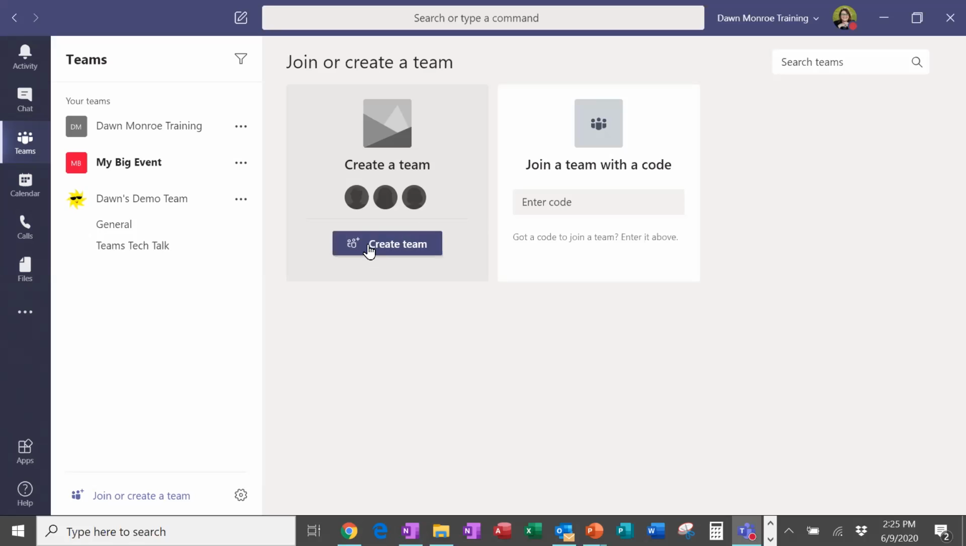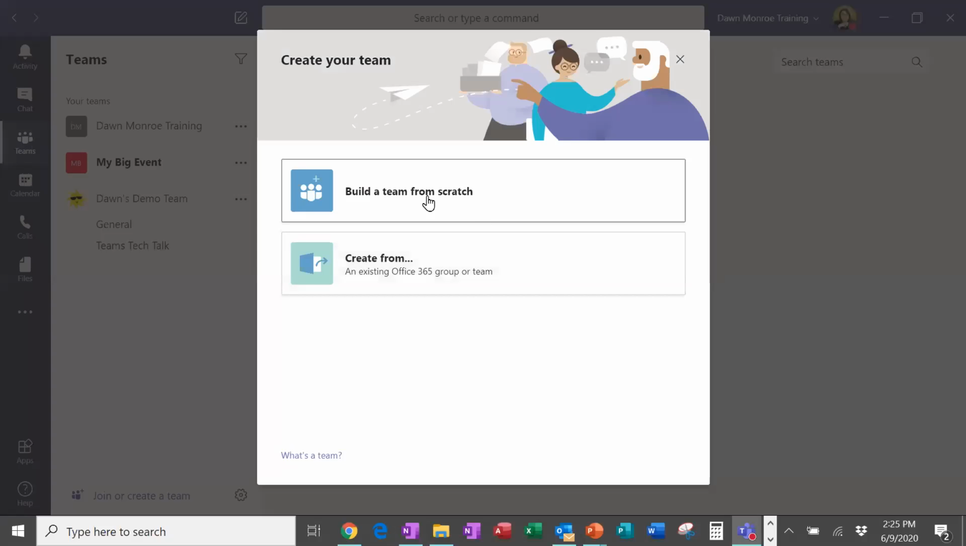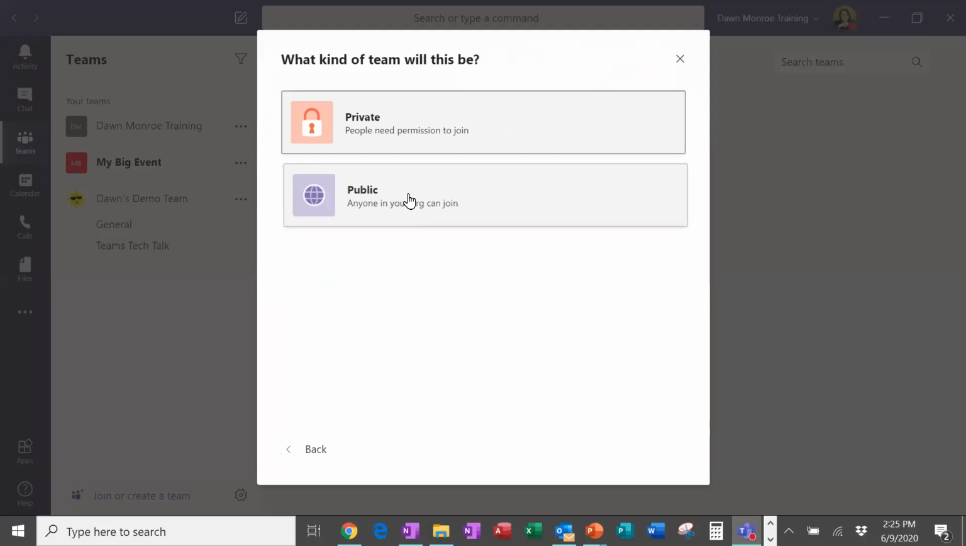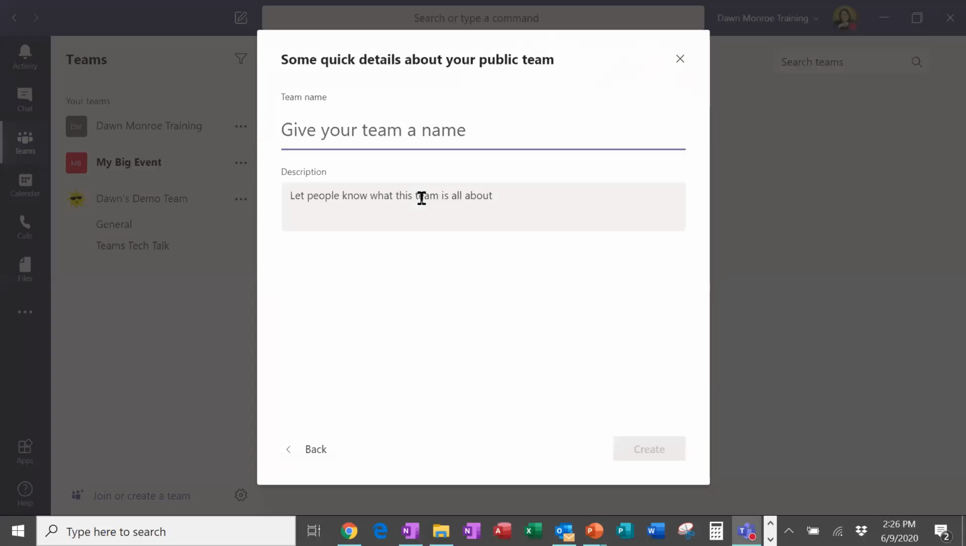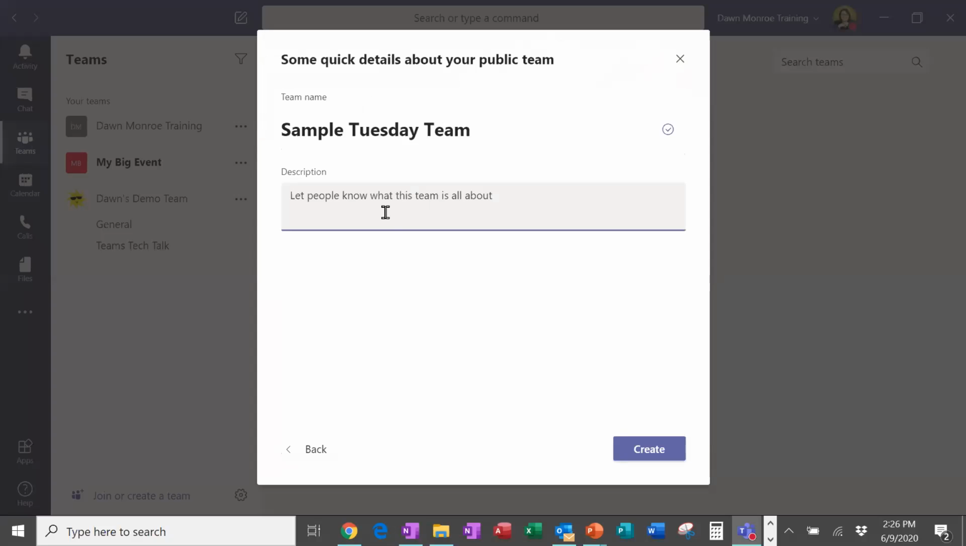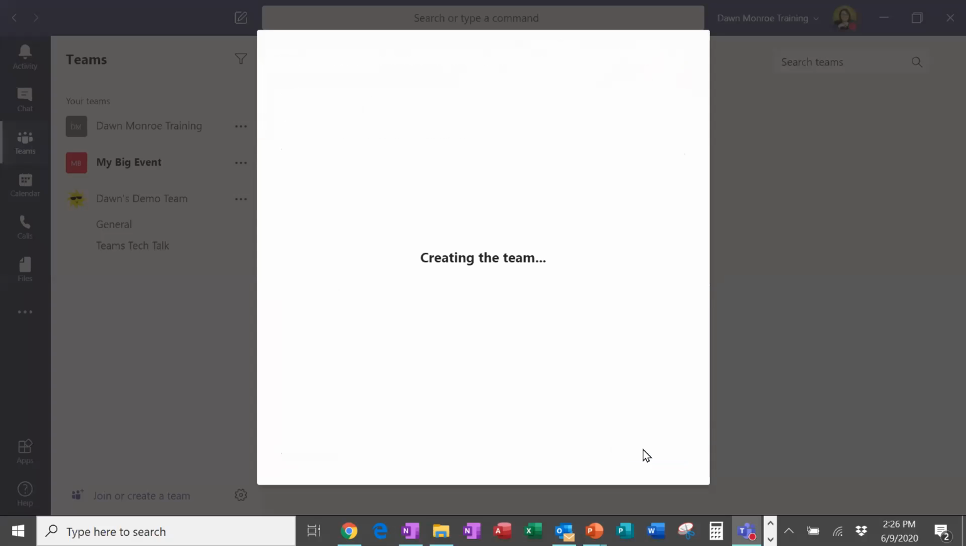I'm going to create a team. Okay, I'm going to build it from scratch. You can start from one you already had. Build from scratch. You can make it private, you can make it public, you can make it the whole organization. I'll do public. Okay, and we'll call this Sample Tuesday Team. You can describe it here if you want to. Sometimes you get so many teams going, it's helpful to do that. And then I simply just click Create.